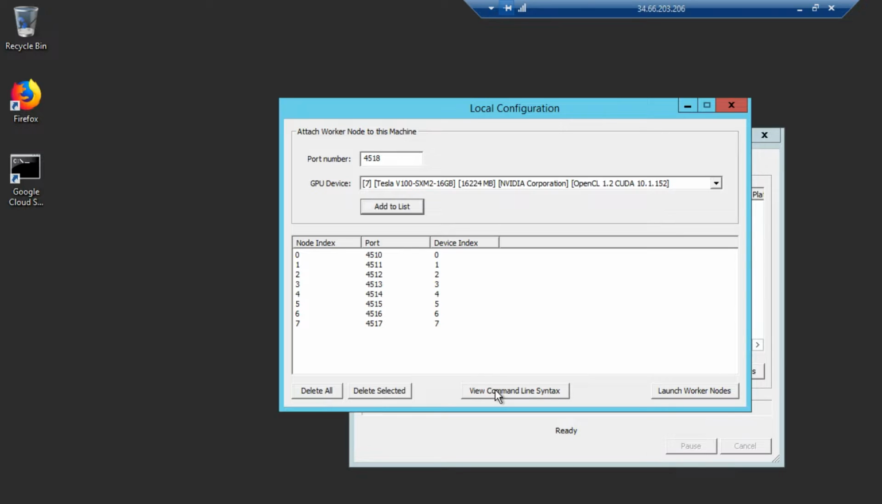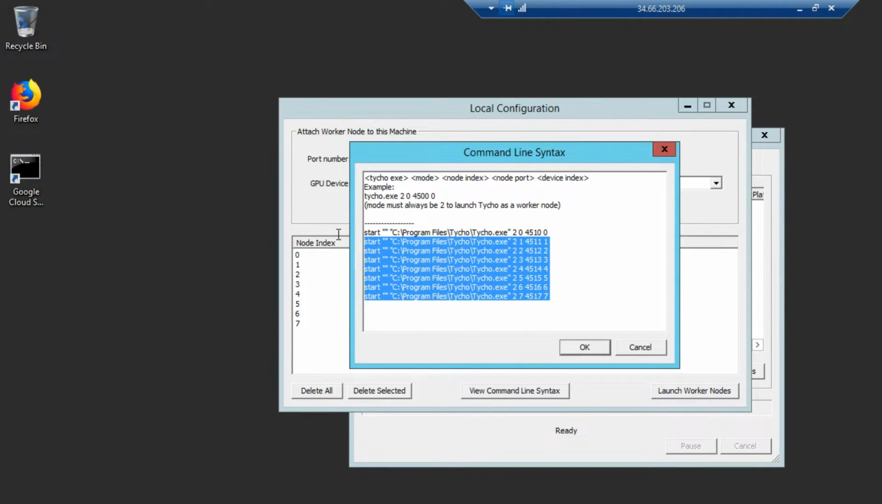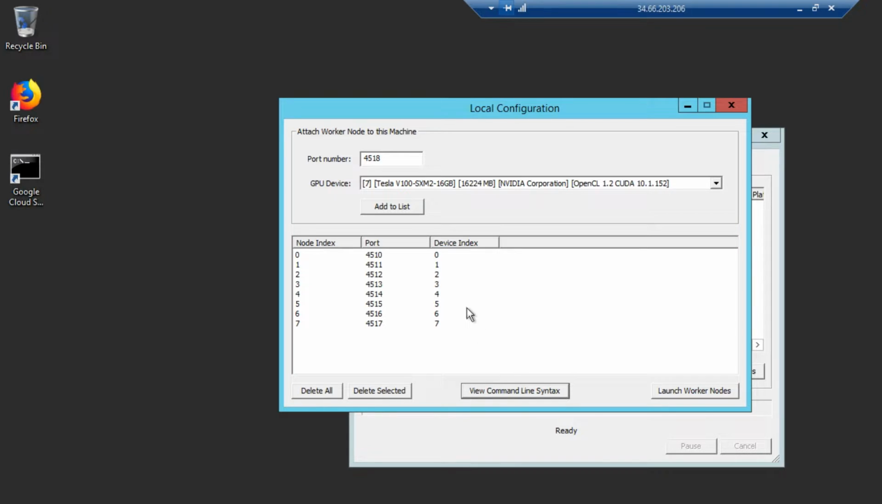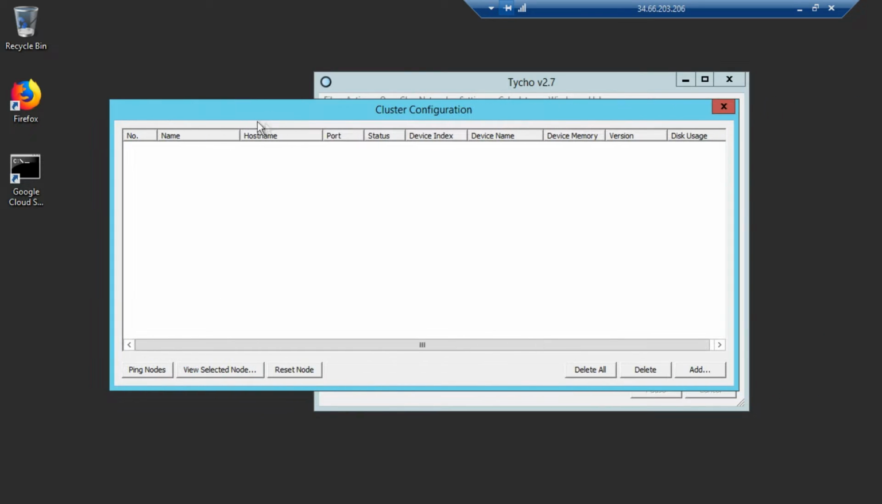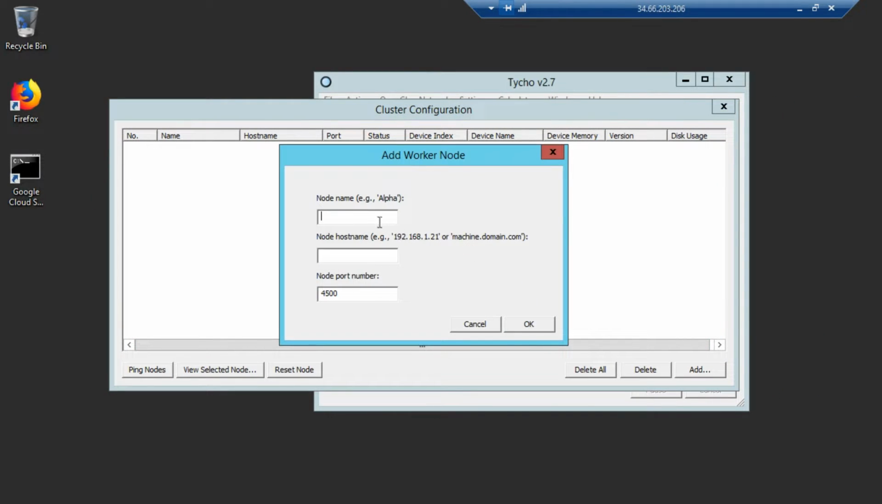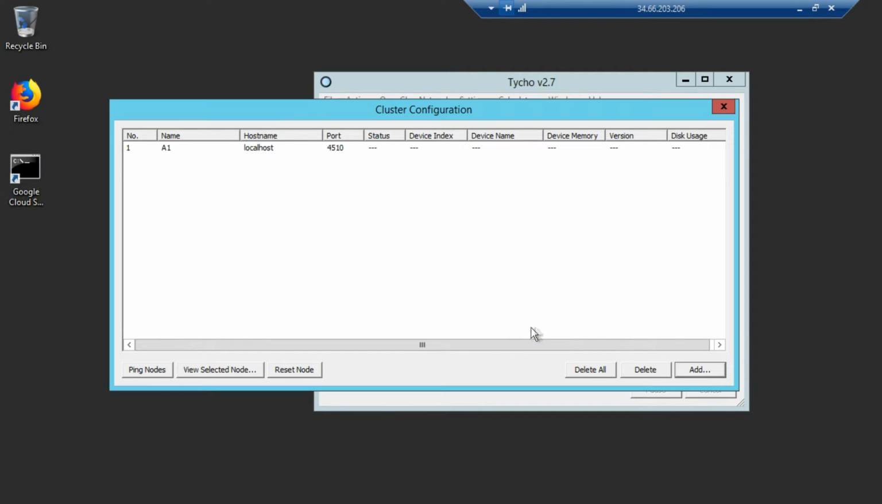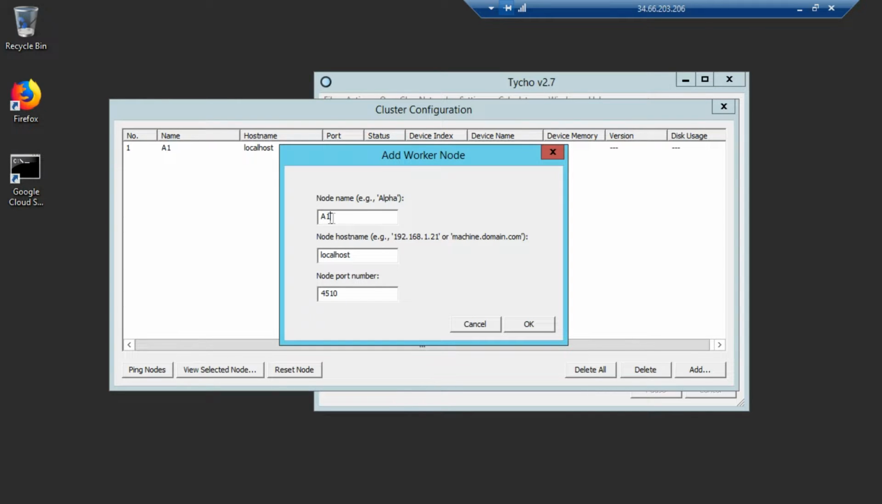Okay, so again, I can create a script for this if I wanted to, but on this machine, I'm actually going to use this as the primary controlling node, if you will. So I really actually don't have to launch them on this because it's the primary node. So what I do need to do, however, is set up the cluster. So what we can do here is give each node a name. So I'll start with the letter A for the first machine and work from there. So localhost and 4510, and I'll just continue on with this.